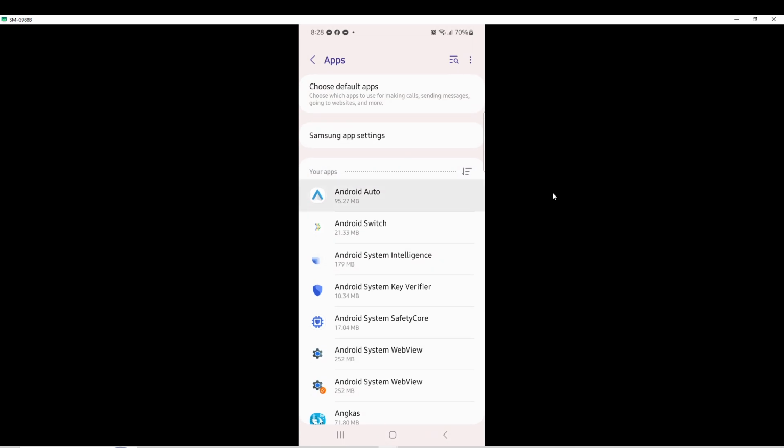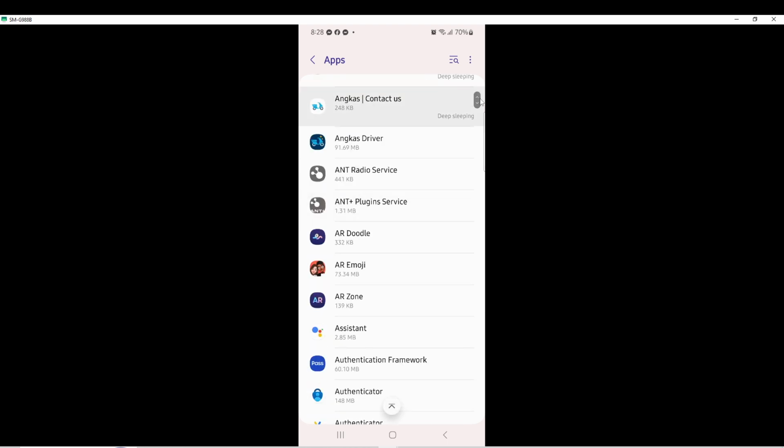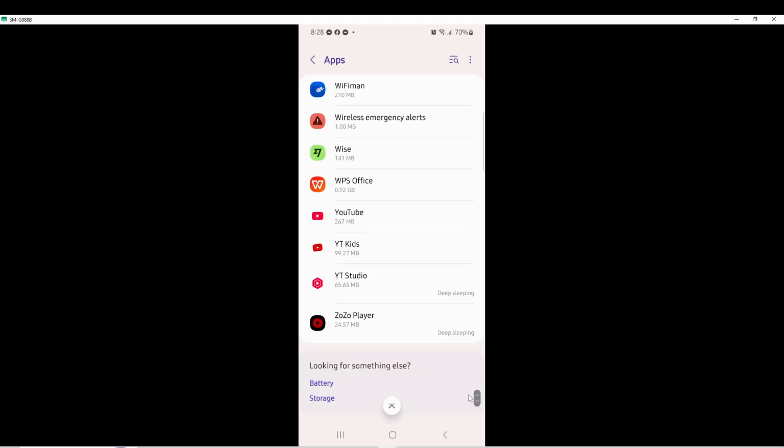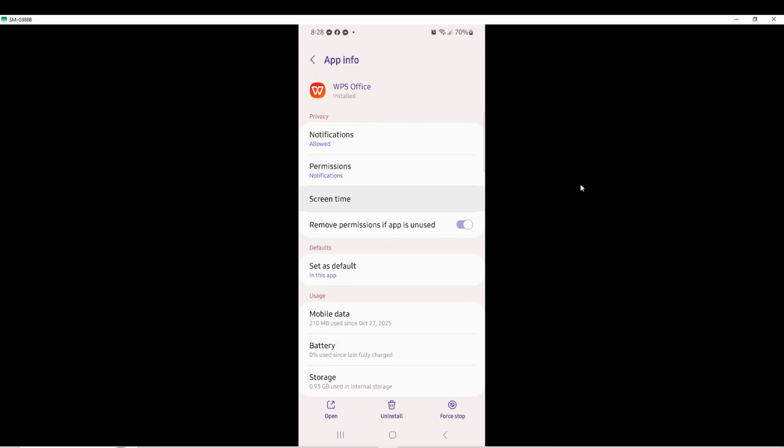After opening the Apps section, you will see a list of all applications installed on your device. Scroll through the list or use the search bar if available and look for WPS Office. Once you find it, tap on WPS Office to open its app information page. This screen shows how the app is configured, including storage usage, permissions, and default behavior.